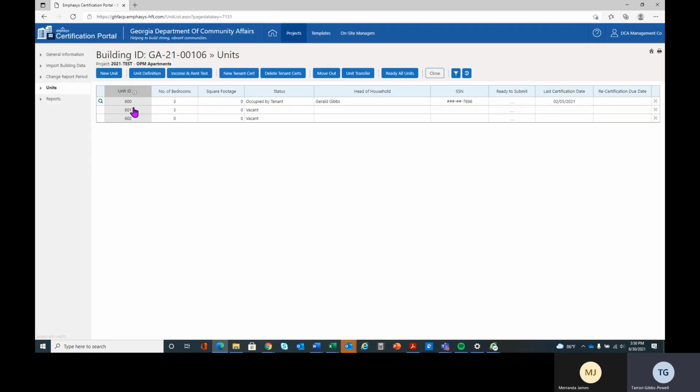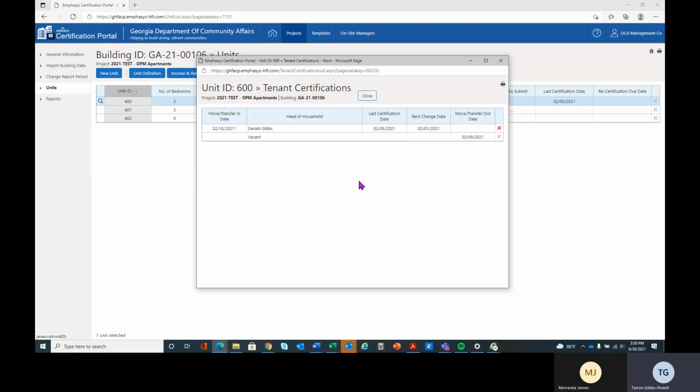So I'm going to close out of here. And let's just say, for instance, that you transferred Gerald incorrectly into unit 600 and you want to delete that transfer. You can, as long as it has not been submitted to DCA or processed by DCA. So I'm going to click on the unit and delete tenant cert.